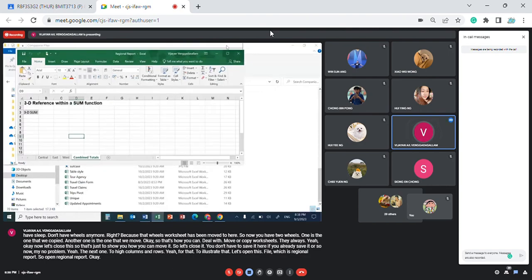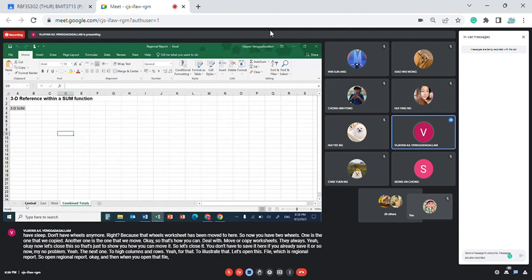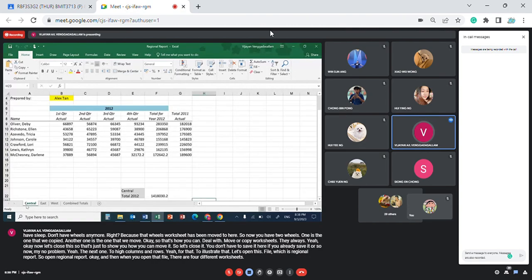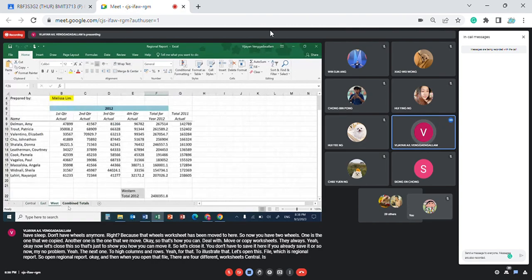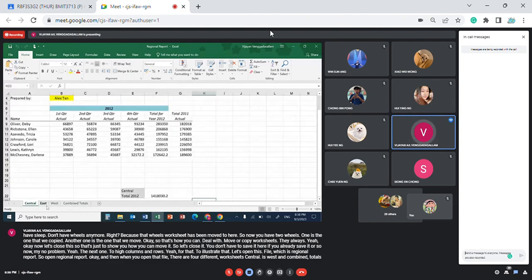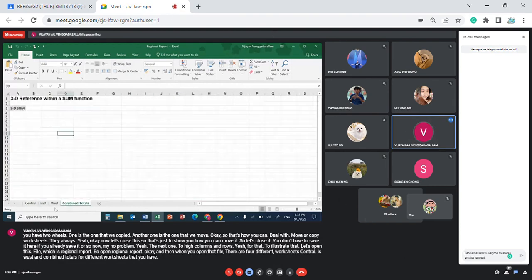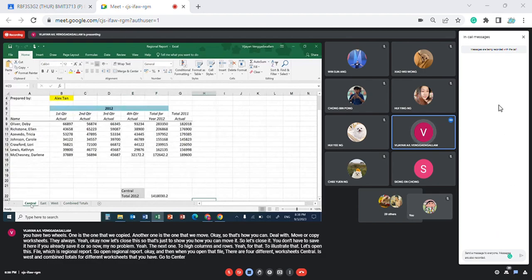Okay. And then when you open that file, there are 4 different worksheets: central, east, west, and combined totals. Four different worksheets that you have. Go to central, display central. Okay. Let's say I want to hide rows.